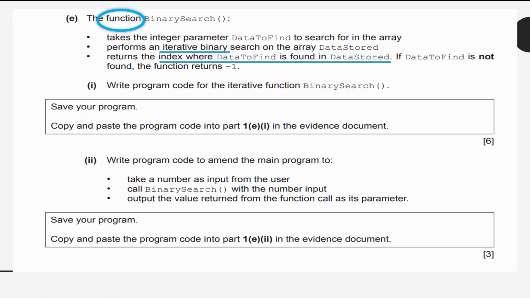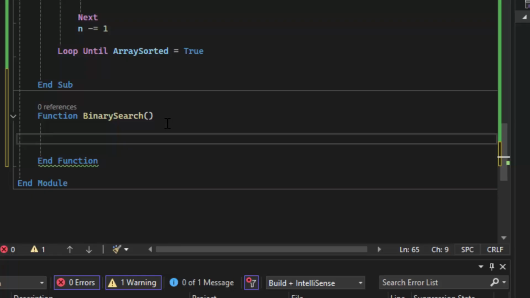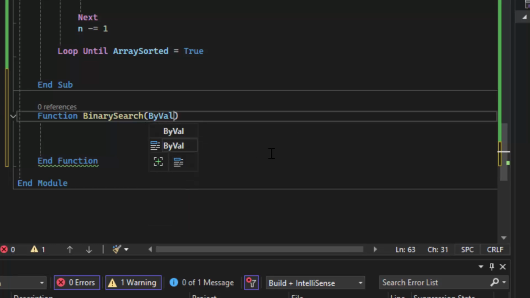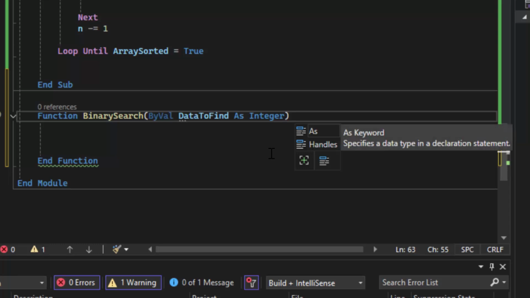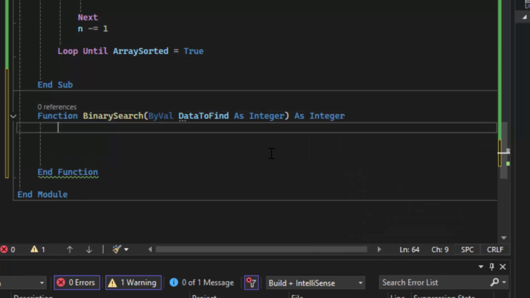So let's switch over to VB and let's pick up these 9 points on this Cambridge exam. We have our function binary search. Before we start coding out the variables, we need to handle this parameter. ByVal dataToFind, that's the name they gave us. That's an integer. What is this function going to return? It's going to return an integer. I've indicated that here in my function header.